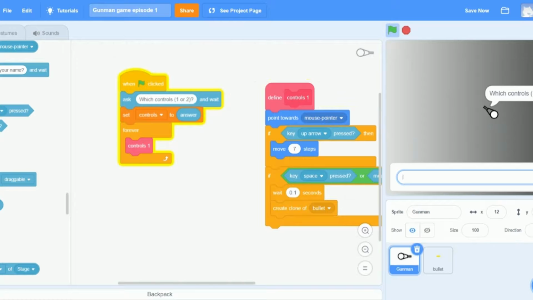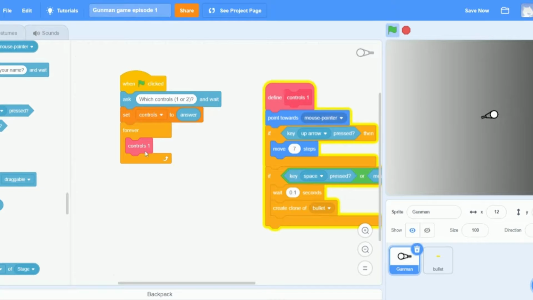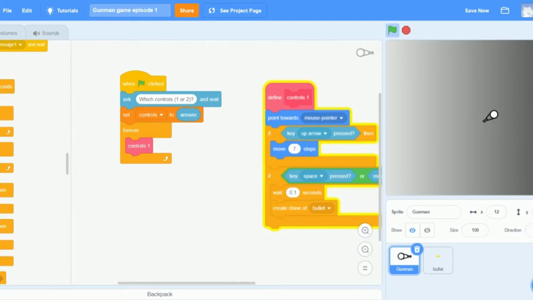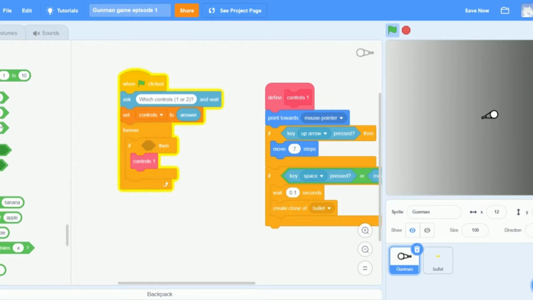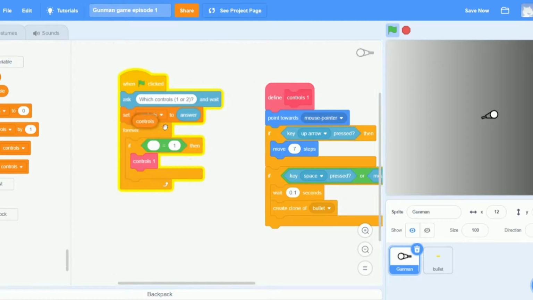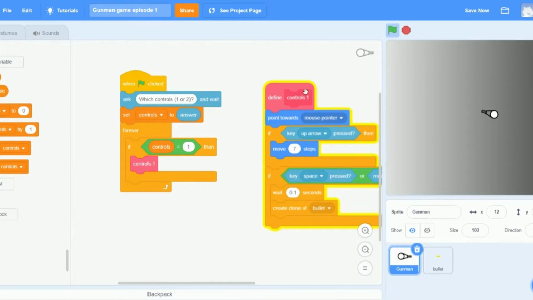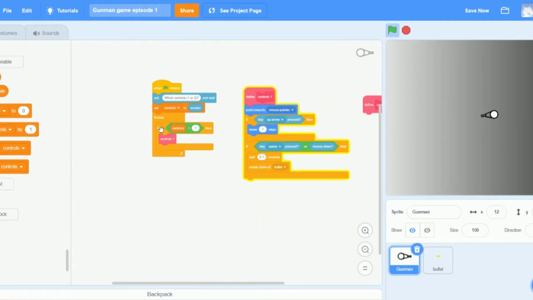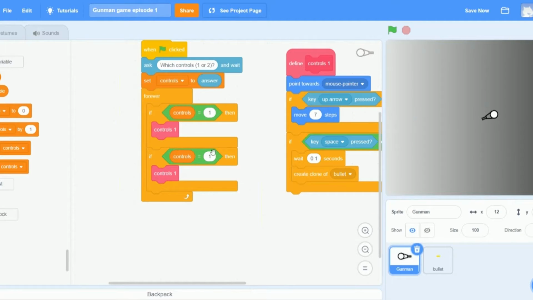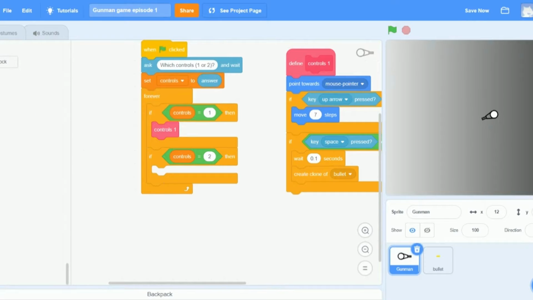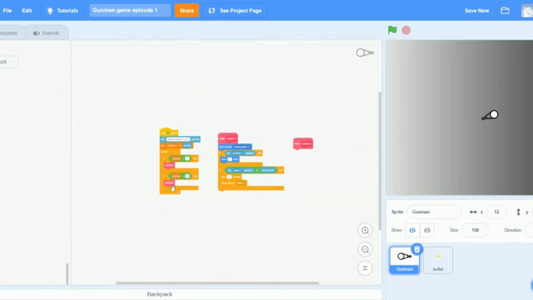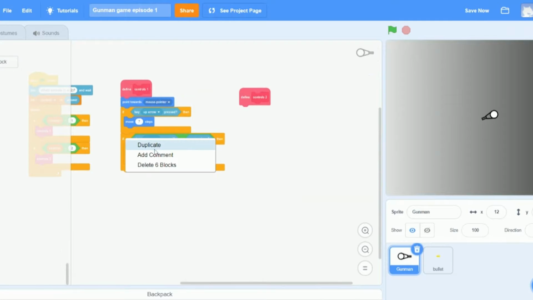So when flag clicked, it's going to ask us controls 1 or 2, and we're going to pick one. Now the value of controls doesn't really matter right now. So we are going to do an if block, is equal to 1, and then put controls here. So if controls is equal to 1, then controls 1. And the same thing, if controls is equal to 2, then make it controls 2.